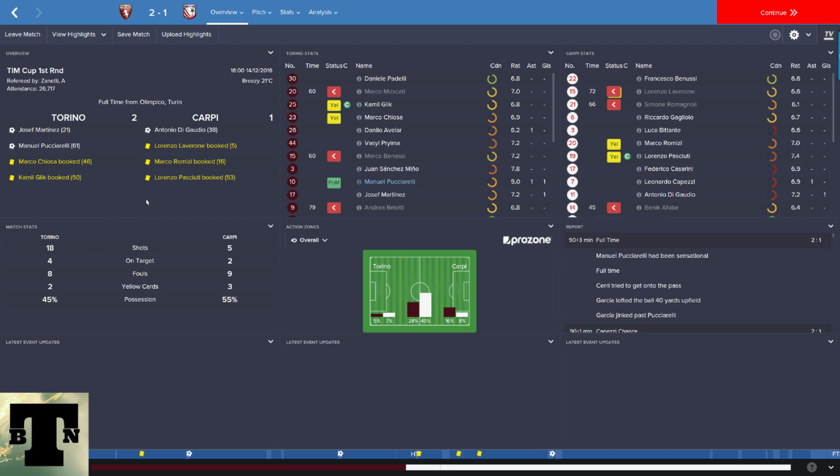So after that rather boring game against Carpi, where we had the phenomenal goal from Belotti, we did beat them again. That was the second game that we met them in, and after that game against Carpi, where we only had 5 shots on goal, we beat them again. We have to play them one more time, so we beat them quite convincingly.